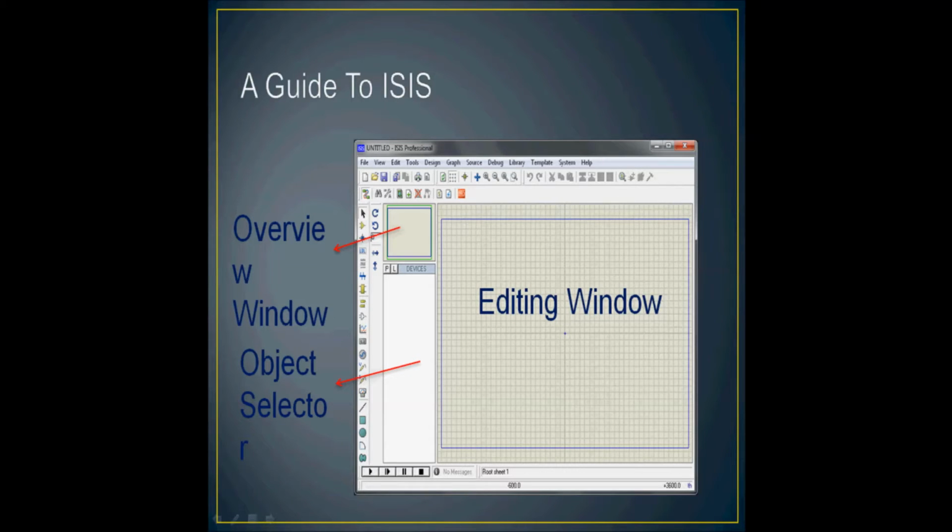Now, this is the window of our Proteus software. The moment we double click on the Proteus software icon on the desktop, this window will appear. It will have two windows. First one is the overview window and second one is the editing window. The miniature form of the editing window is our overview window. The third part over here is the object selector. Whatever objects we select by clicking over here, or the other components present over here, those objects will appear in this object selector window.